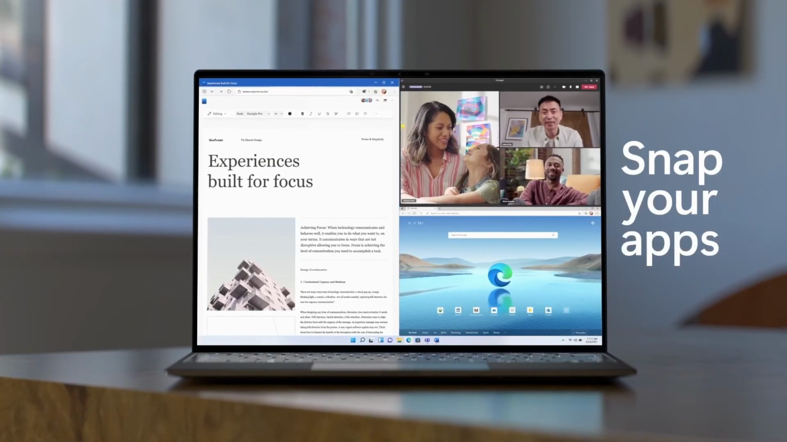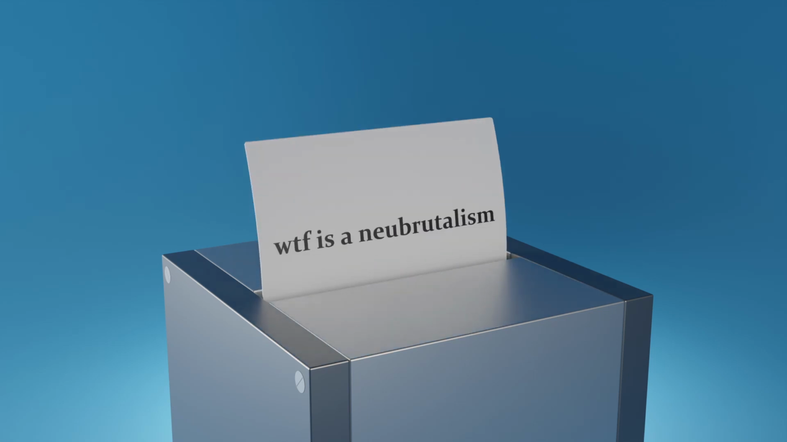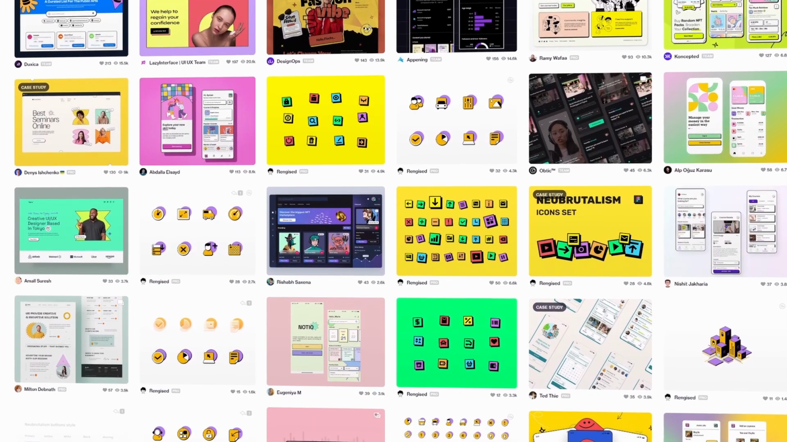But what if it was? How would Windows look if it was meant to be as weird and unprofessional and quirky as possible? Let's find out. My design aesthetic of choice for this project will be Neubrutalism. Neubrutalist, and I probably completely failed the pronunciation, is a new trendy design style.